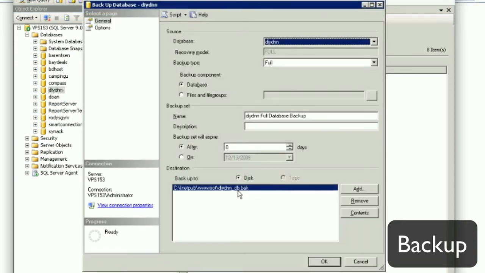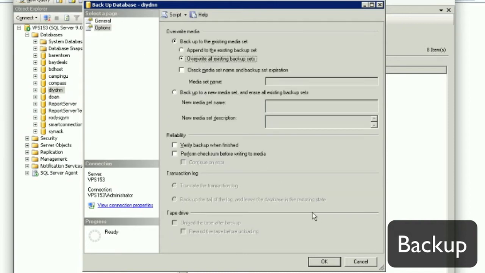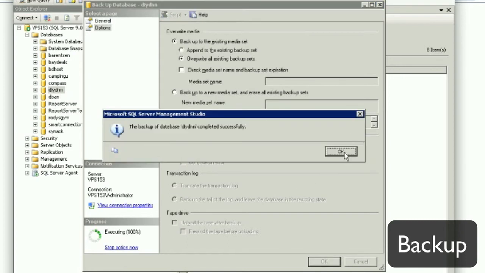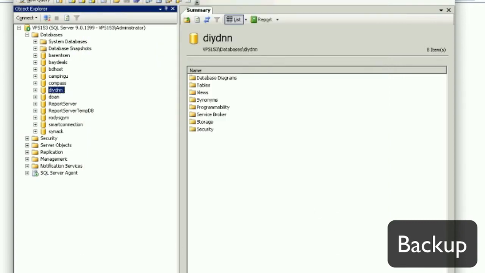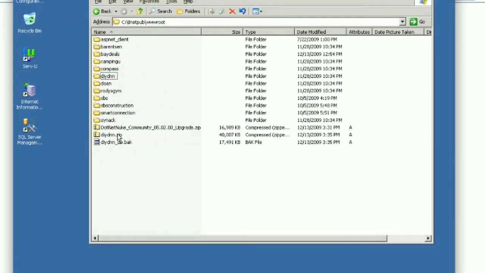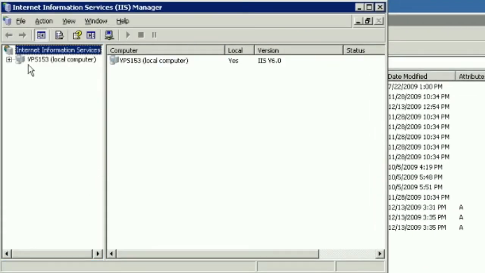and select your backup location. You may have to add a new one if you don't have one already. Go to options and overwrite all existing backup sets and click OK. Runs through the backup fairly quick. We'll close that out now. And you can see now that we have a backup of our folder as well as a database, which is all we need to restore the site itself.